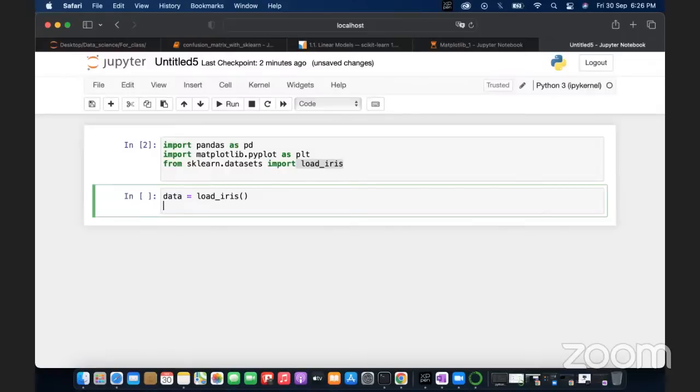Now we have to change it into a data frame. So whatever you did before, pd.DataFrame, and inside it just call data.data. I am giving another name here, df, so you can understand it. Just the data frame's data, whatever is inside it.